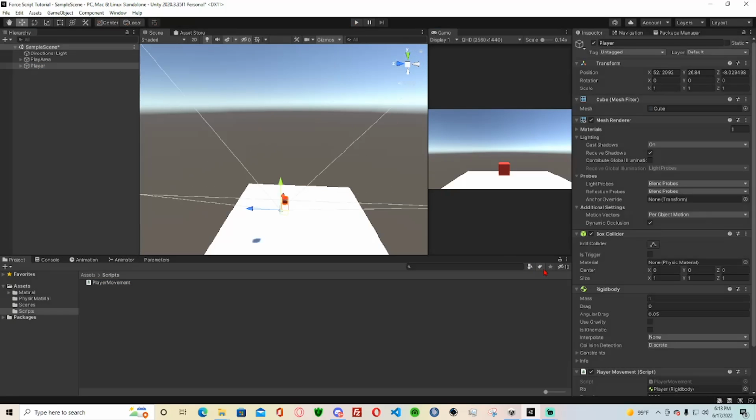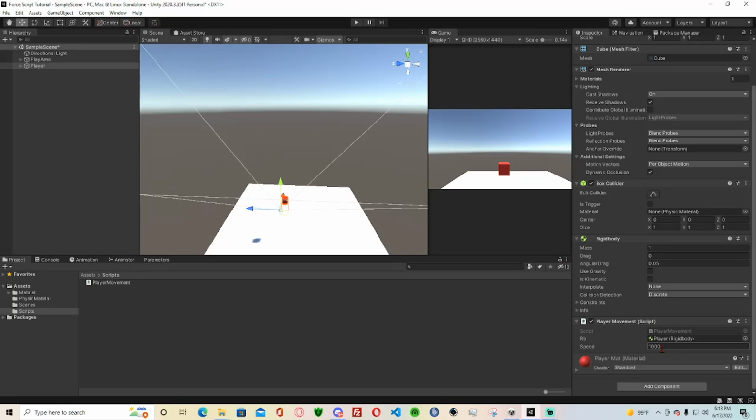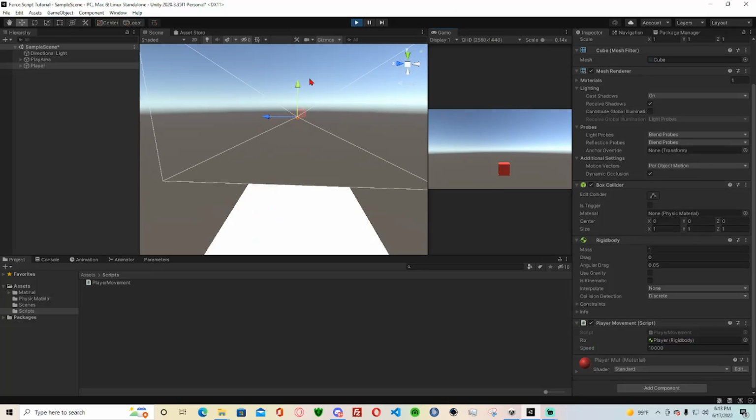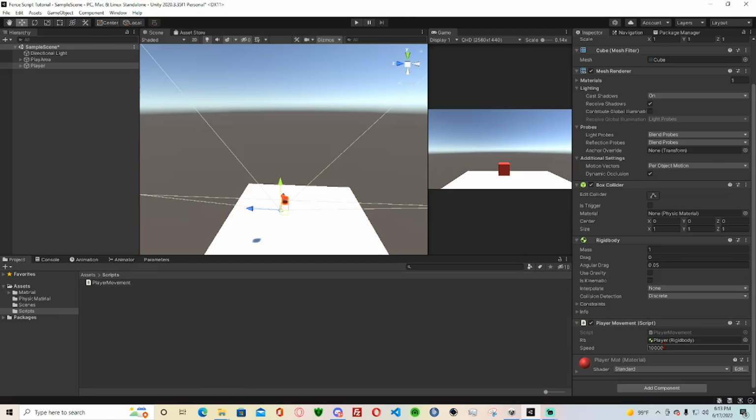So now I could just up the speed. Since it was at 1,000, I could put it at like 10,000, right? And then I could push play and it'll just go launching forward, as you can see. Alright, but I'm going to keep it at 1,000.